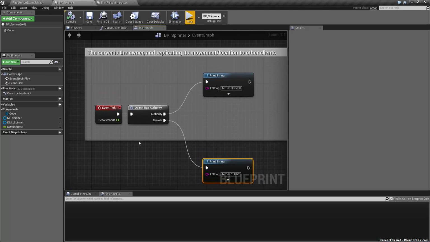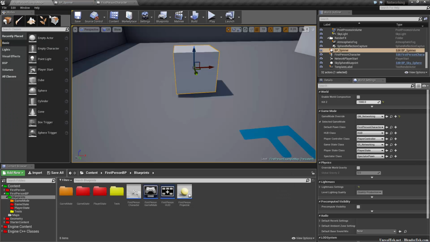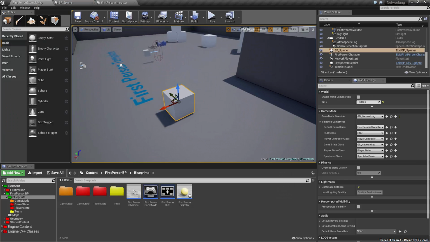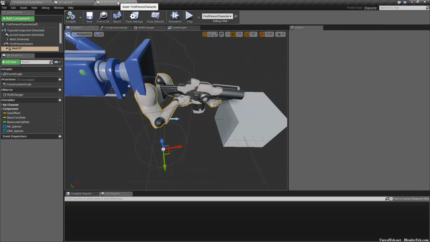I wanted to bring up the switch has authority statement and kind of how it works. I wanted to show you in class defaults the replication settings to set replicate on classes that don't have it by stock, and I wanted to show you how sometimes it won't work on the client and it will on the server, or it won't work on both, or it will work on both based on your settings.